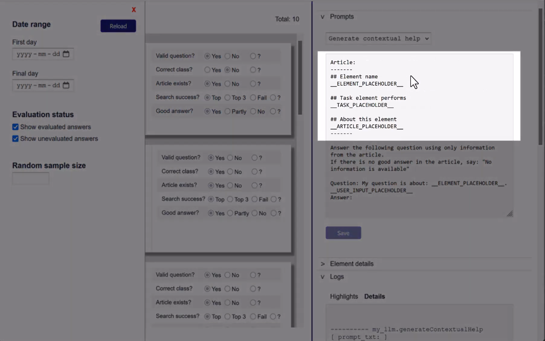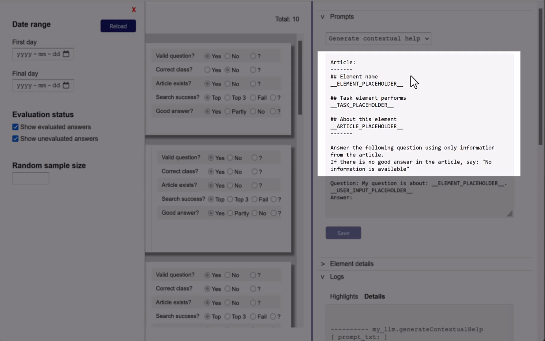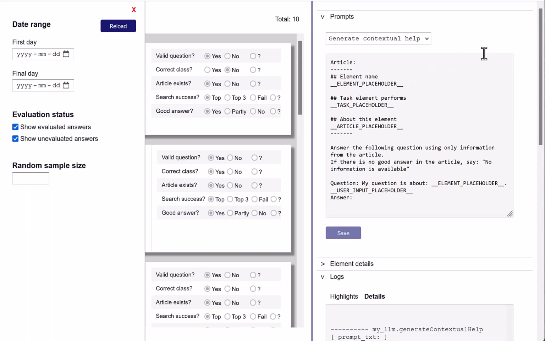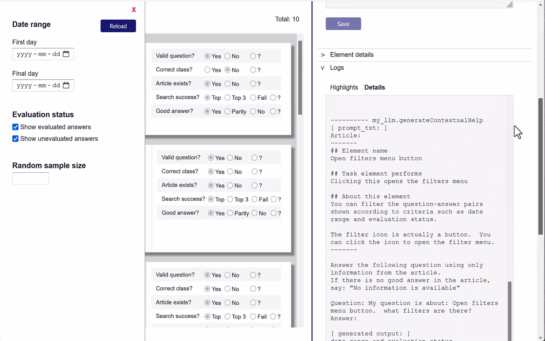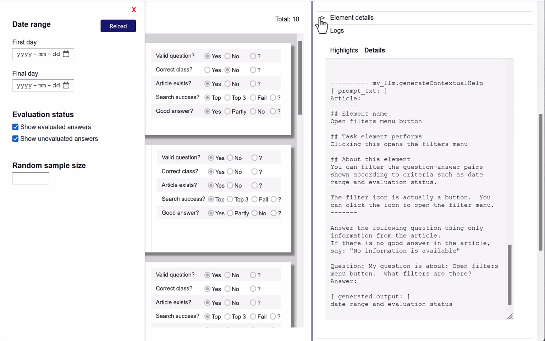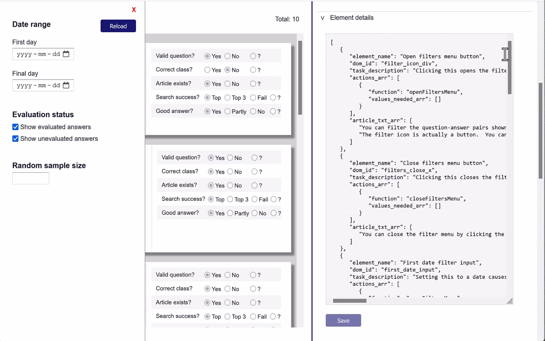"Article:" and then there are some placeholders there again for information about the related user interface element. Then there's the rest of the prompt saying answer the following question. Then there's a placeholder for the user input, and then we generate the answer. So those are the 3 prompts that were used. But let's look at where the information about the user interface elements is coming from.